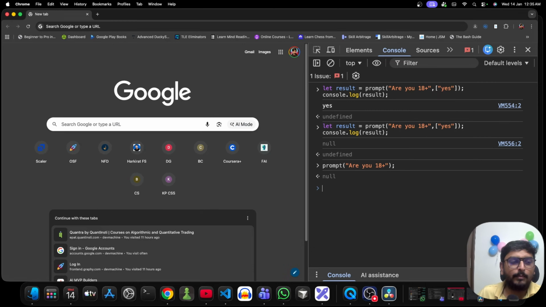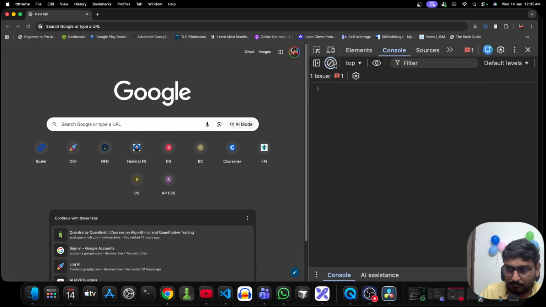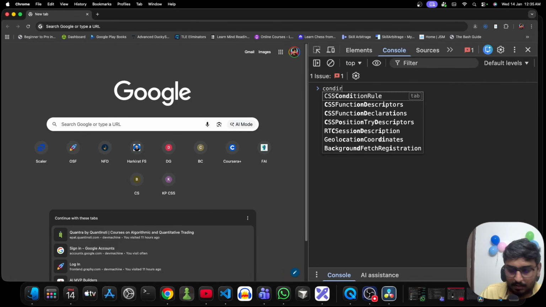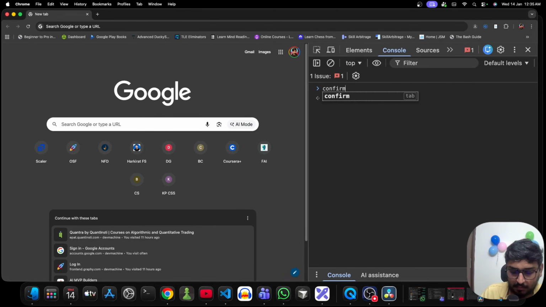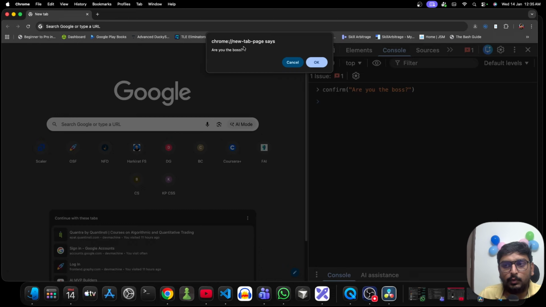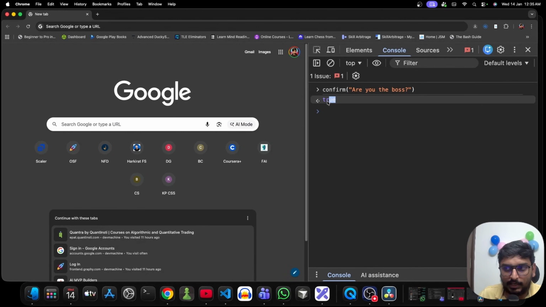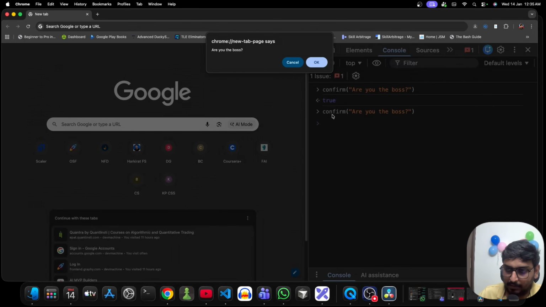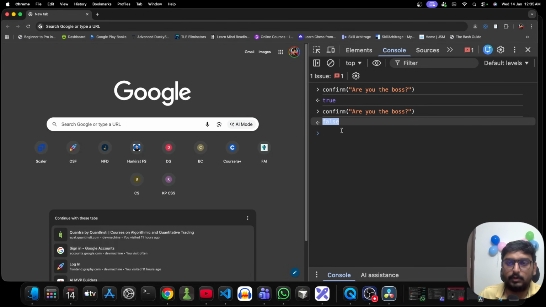Similarly, we have this third important thing, which is known as confirm. What is this? Let's say confirm, and I'll mention something like, it's kind of asking questions. So, are you the boss? If you click OK, it returns a Boolean value of true. If I run the code again and click on cancel, it returns the value false.